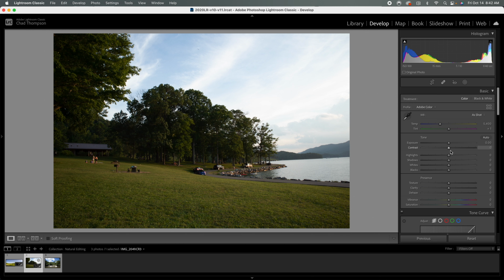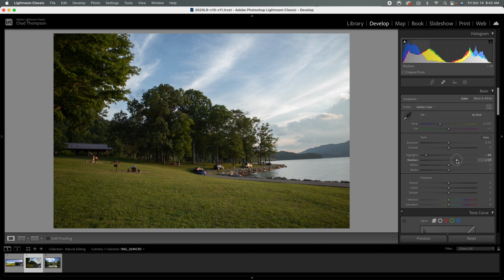So the first thing we're going to do, I'm going to go ahead and pull my highlights down, probably not all the way, but maybe about 85%. And then shadows, I'm going to pull those up to where I just have enough detail here that the image is reminiscent of the day that I was actually there.